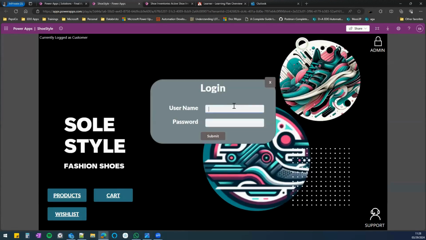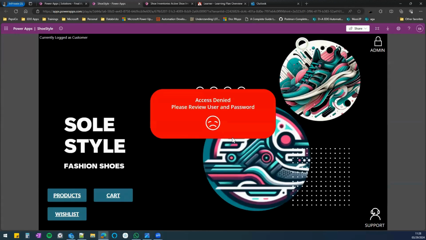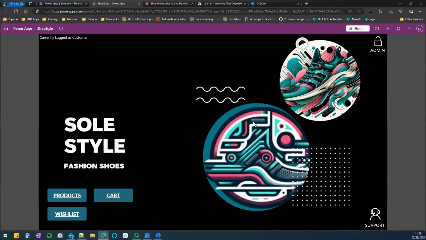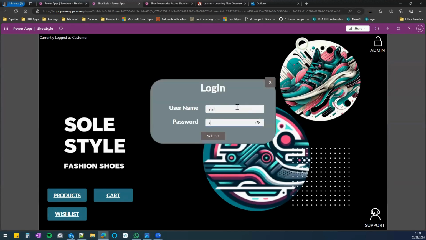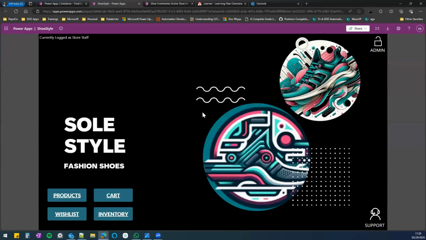Now moving quickly to the staff side. So let's say that I am a staff member, and let's say that I put some random password here, which is the wrong password. If I try to submit, it won't let me. It will give me an access denied on that pop-up, and after 2 seconds, it will go away. But if I use my correct answer, which is staff, and hit submit, I do have access granted, and this extra button will appear to me.